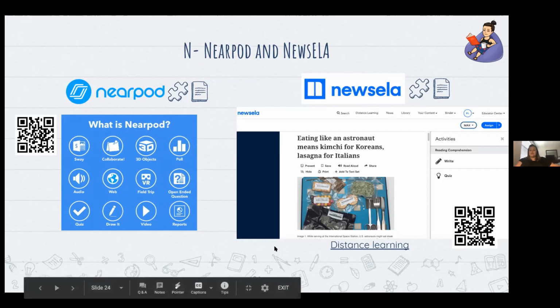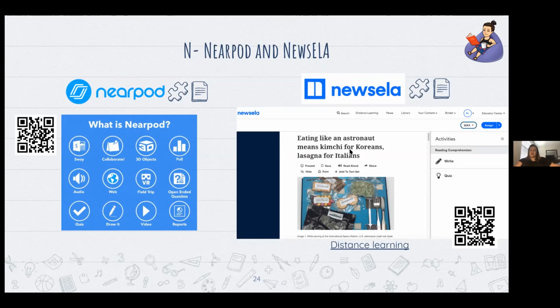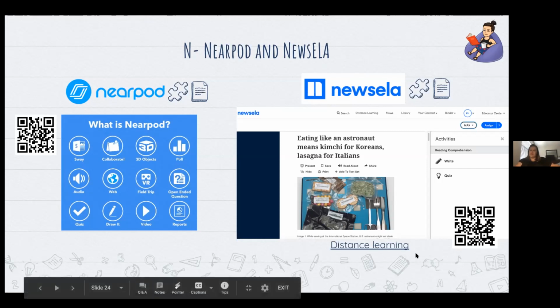Another resource is Newsela. With this, you can pull up different articles on basically any topic. And what it does is it changes the Lexile readings for different students so that they can access the articles at their own level. There's also built-in quizzes and writing prompts, and you can change those to tailor them to your own assessment needs. And they have provided some really cool resources specifically for distance learning that I've linked out on the bottom here, so you can see how to use that in your virtual classroom.